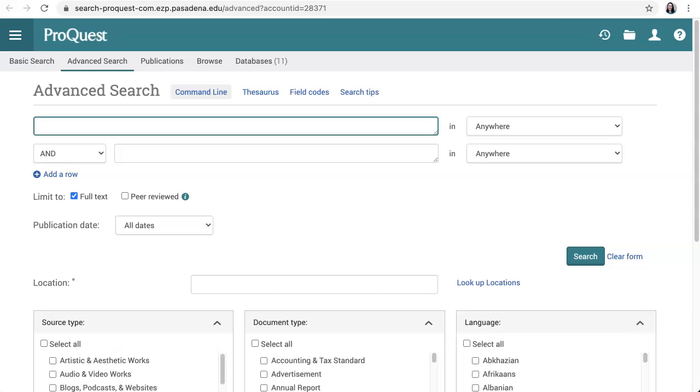Click on the link. If you are prompted to log in, use the same login and password that you use for LancerPoint and Canvas. I'm already logged in, so the link took me directly to the ProQuest database. Okay, so let's review performing a search.